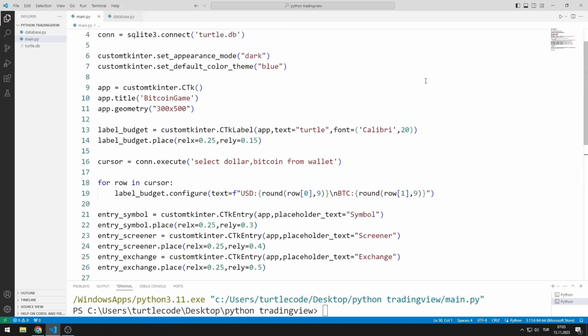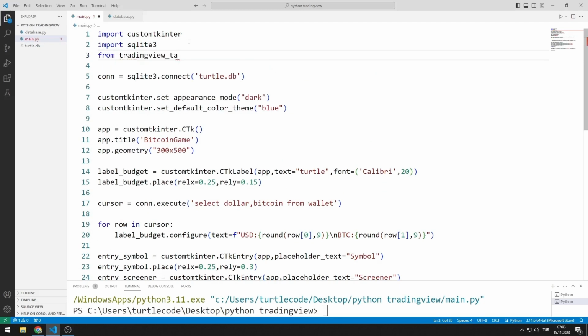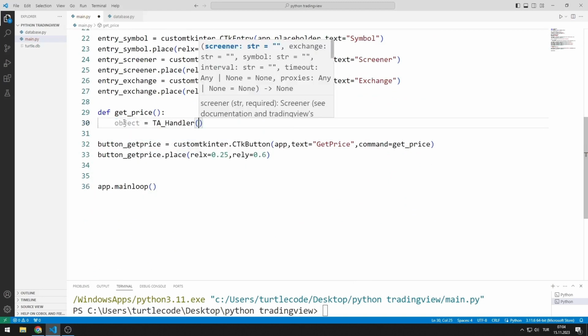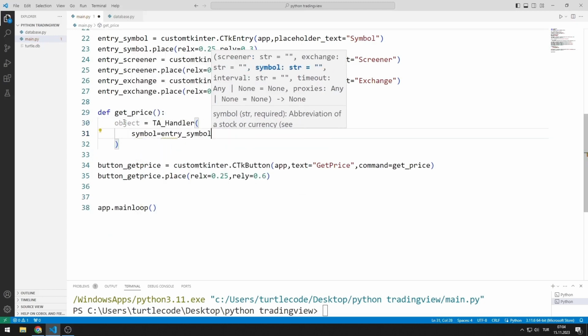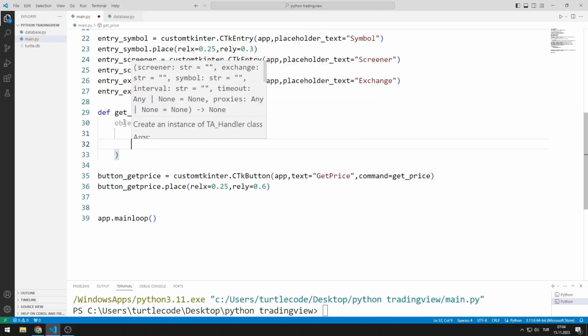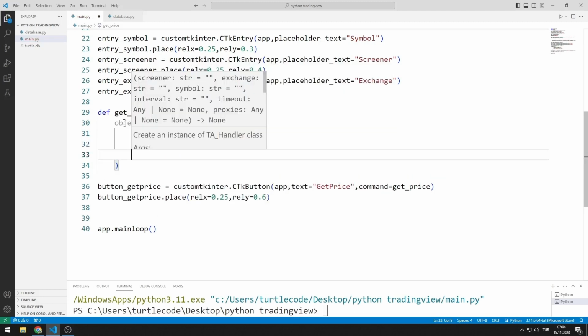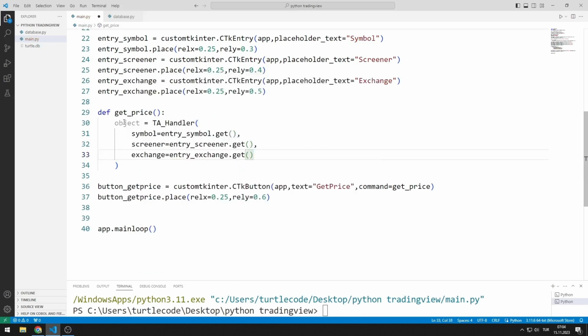Now I will try to access the current Bitcoin price. I will use the tradingview library. I import the library into the project. I will edit the function of the button. I am creating a variable. I will send the necessary values to the handler function. I need symbol, screener, exchange, and interval values. I can get the values entered into the entry object by using the get function.